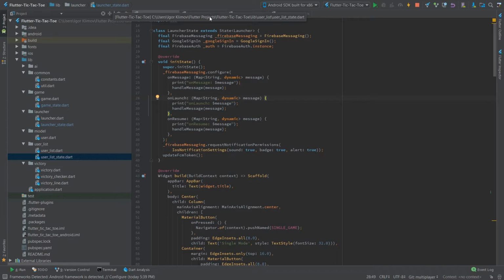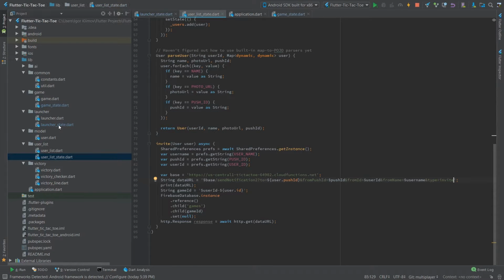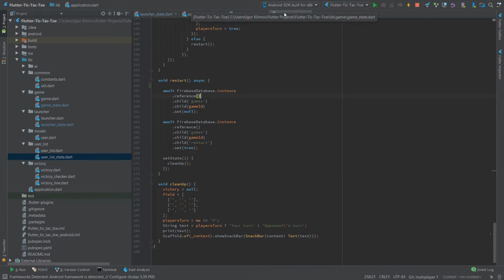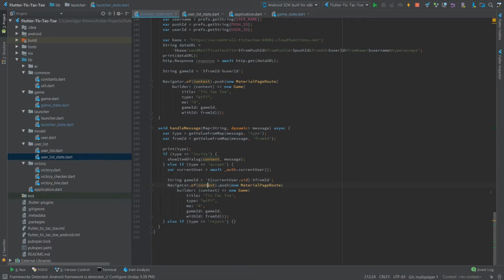Now I want to talk about one interesting thing in Flutter, which is how to pass data into other screens. For example, in Android you would use a bundle for intent when starting other activities. I'm not sure what you would do on iOS. Here's how it works in Flutter. You create a navigator and then push a material page route, and then I initiate my game.